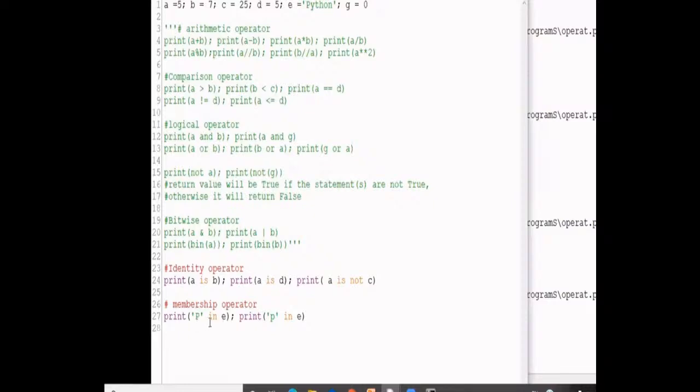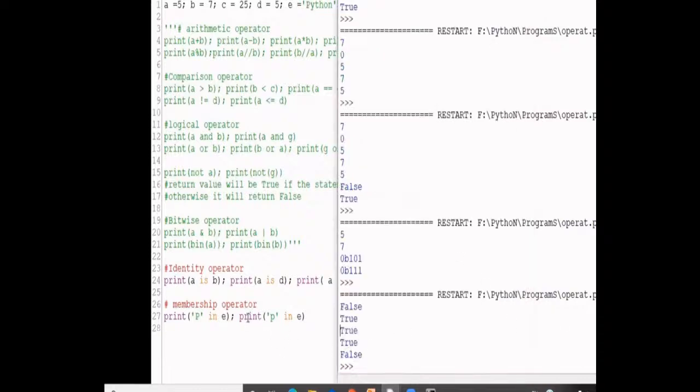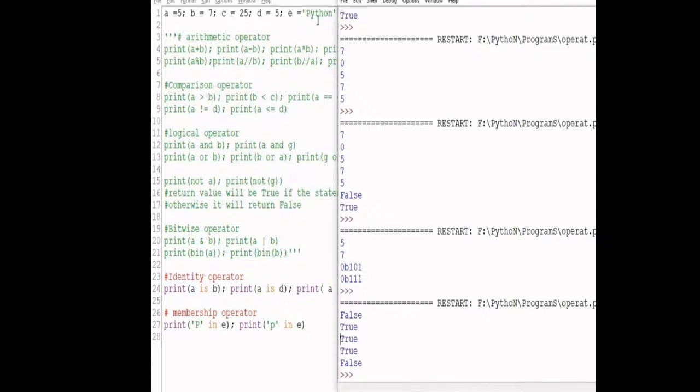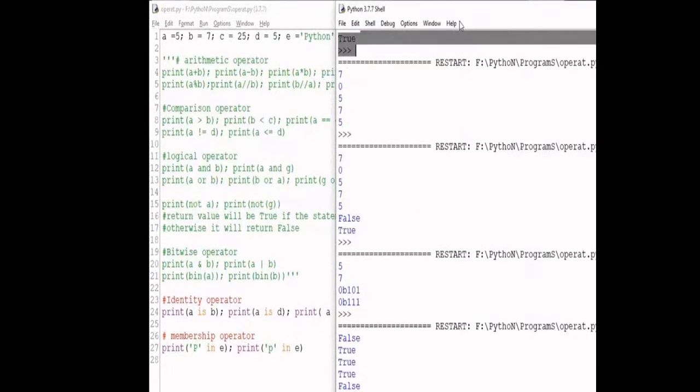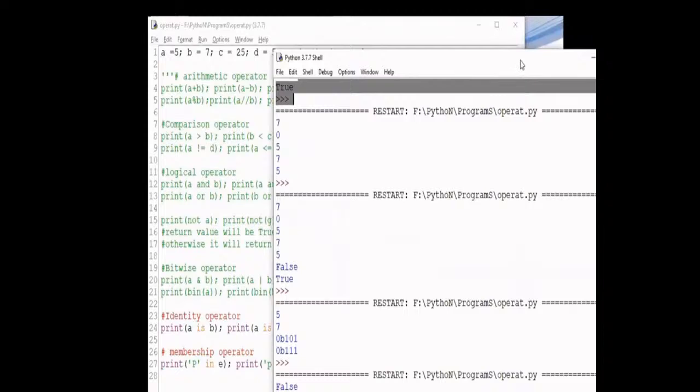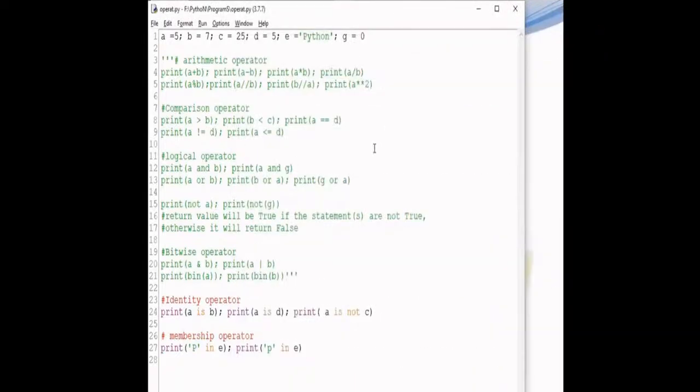So print P in E. E is equal to Python, and I have given a capital P. P is there in E. That is, capital P is there in E, and we may get the result as true. And again, I have printed small p in E. And actually, there is no small p in E, so the result is false. So with this, we'll be concluding the operators.